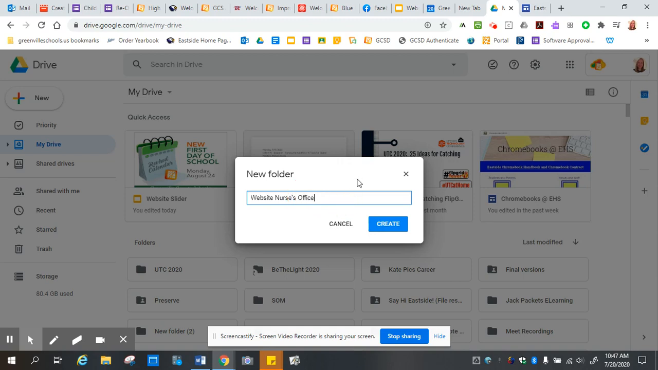Now, we're just creating a folder. This is not actually building the website itself. We saw how to get to that just a second ago, how to get back to your Google site. But what we're doing is creating a folder that we will save all of the documents, PDFs, Google Docs, anything that we want to put on our website. And then every time we go to add something to our website, we'll dip into this folder. And here's the reason why. So let me go ahead and create it.